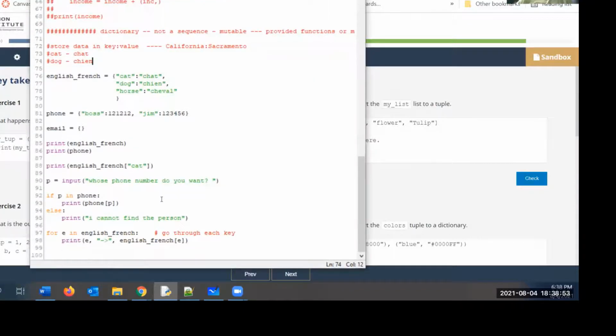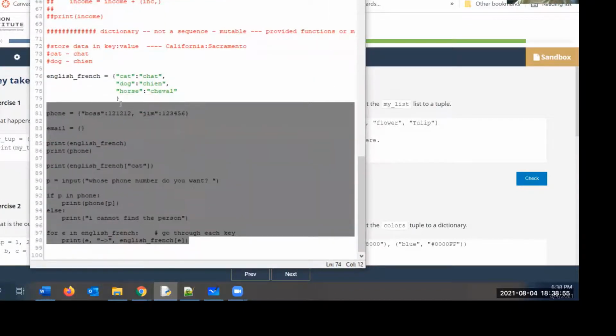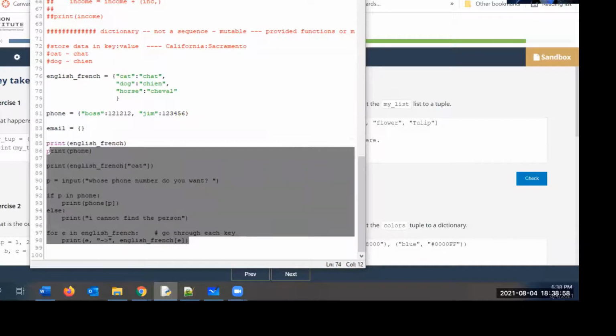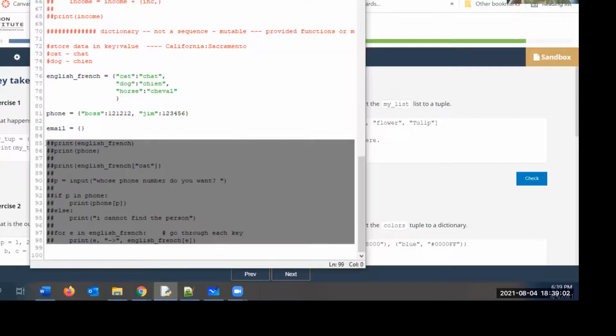So let me go ahead and. I have a quick question. Sure. Does it go the other way around? If I wanted the French word, does it give me the English word? So it only goes in one direction? Yep.